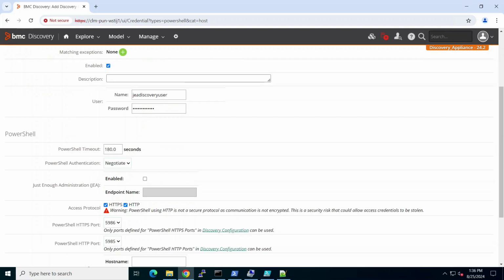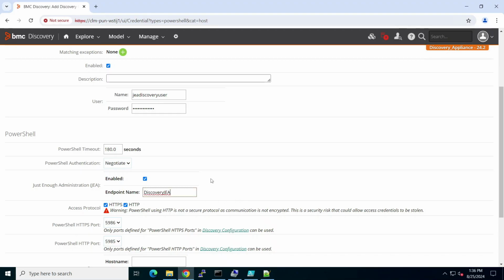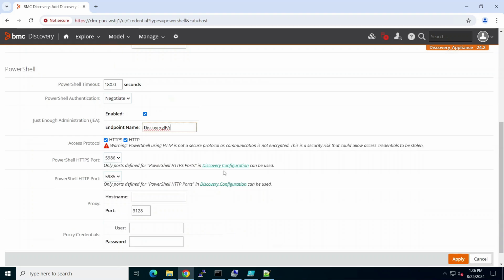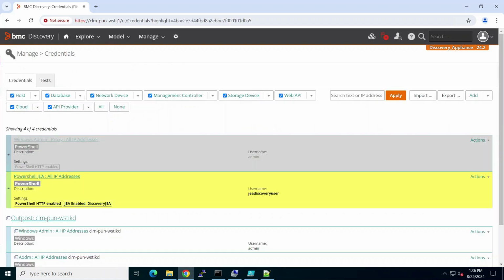So this is important. When you enable just enough administration, you have to give the endpoint name, and the endpoint name is referring to this name that we have passed in the very last command that we executed. So let's copy that and update it here. If the endpoint name is typed incorrectly, then also JEA discovery will fail. Let's click apply.